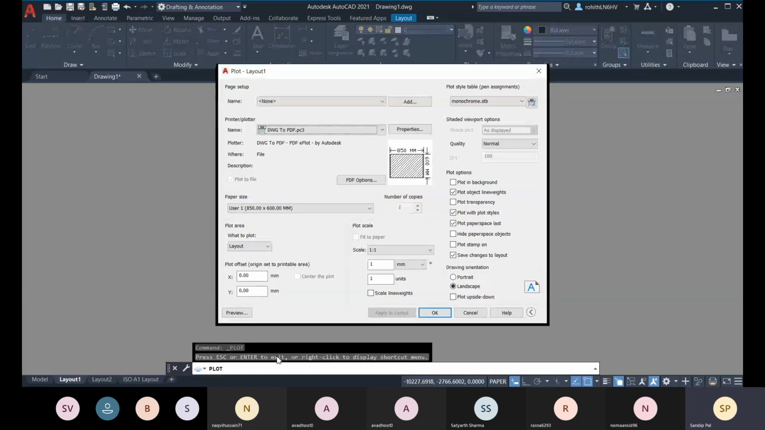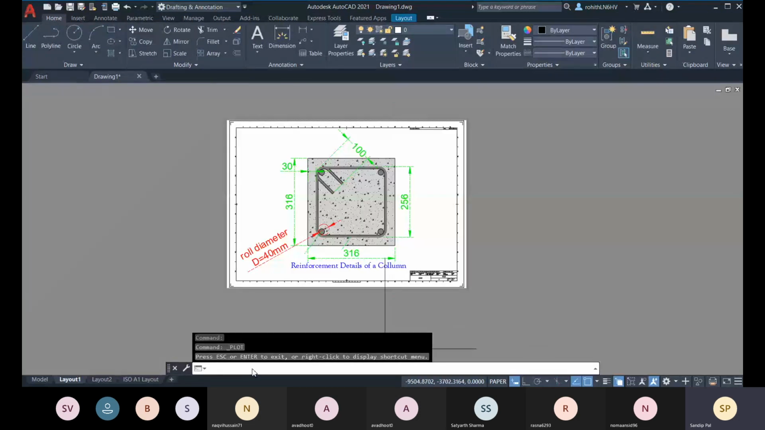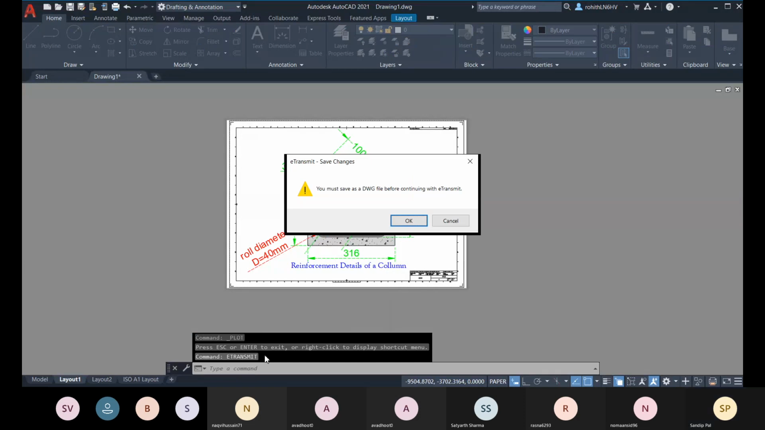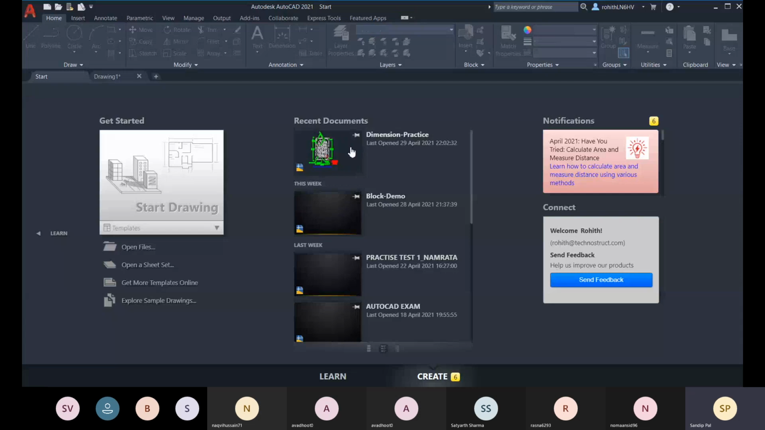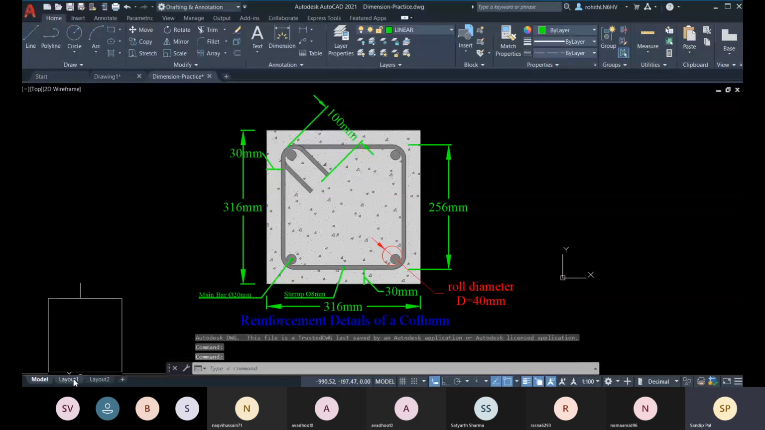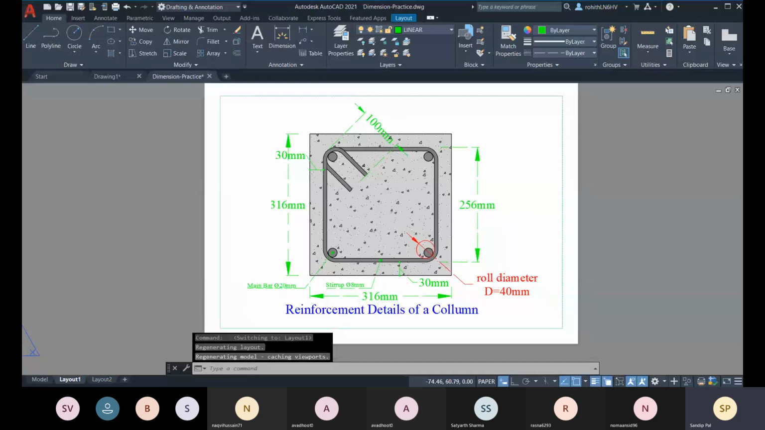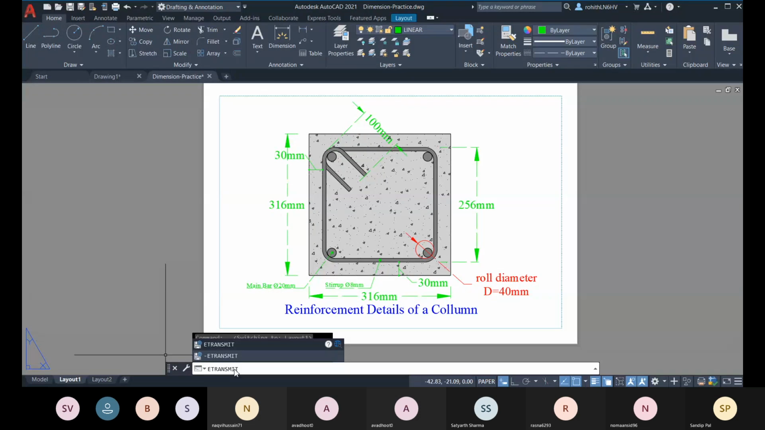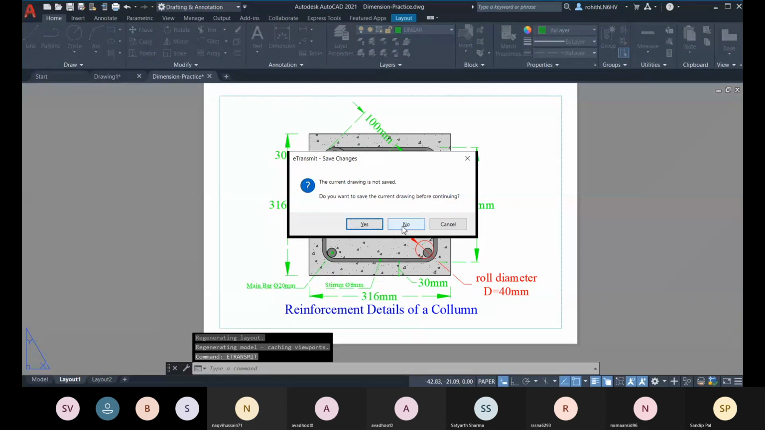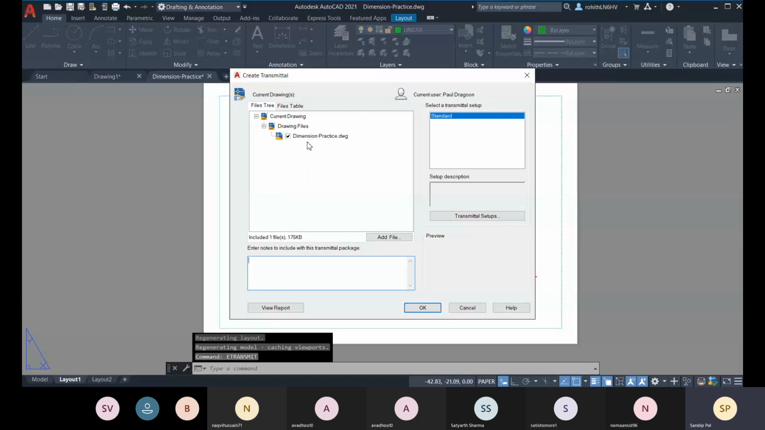And we have some other options, like you can create a zip file. For that we have the e-transmit option. For that you need to save this drawing, so let me open this file so that I can easily go for e-transmit. This is right now saved, so let's go for e-transmit. And this drawing you will be transmitting. Okay, so this file is added right now.